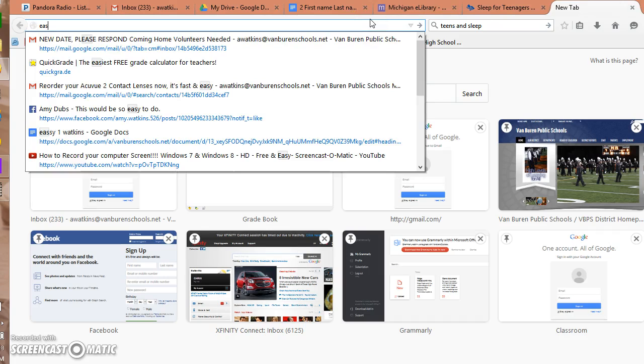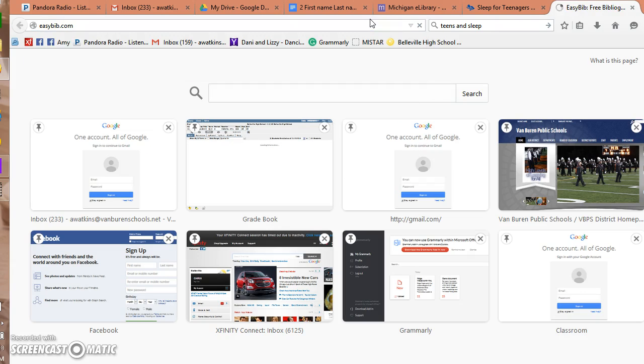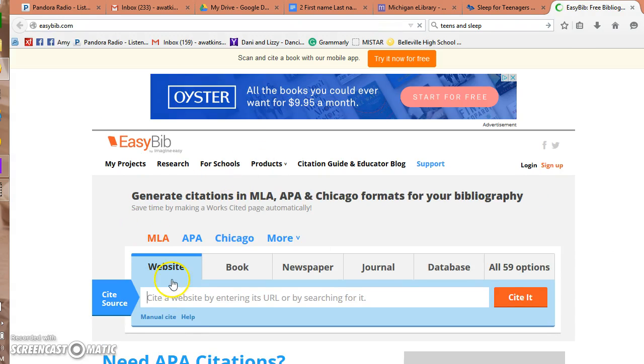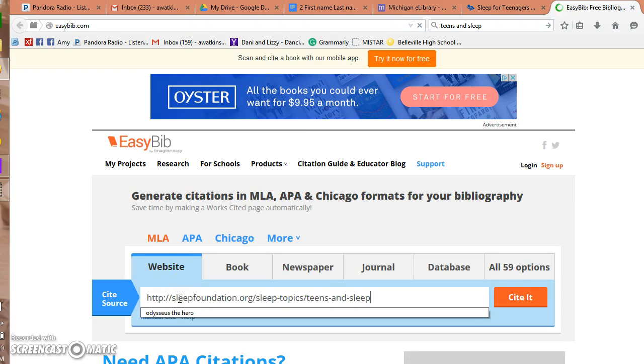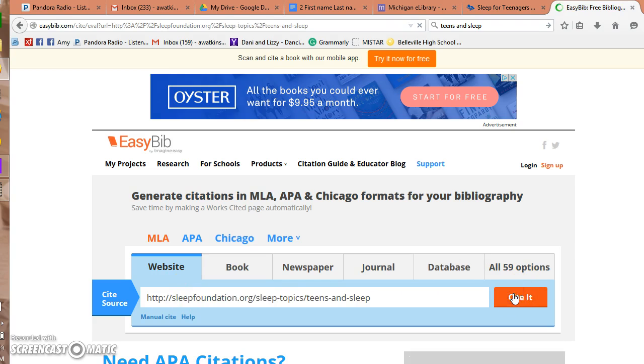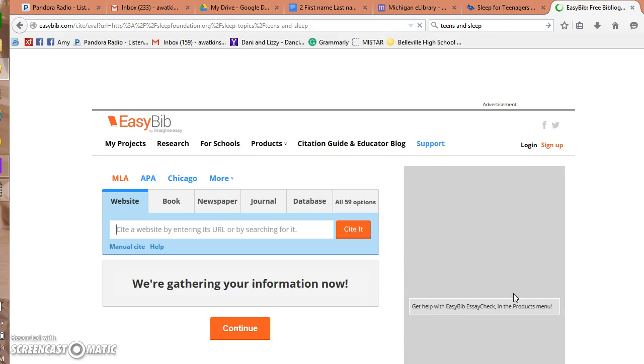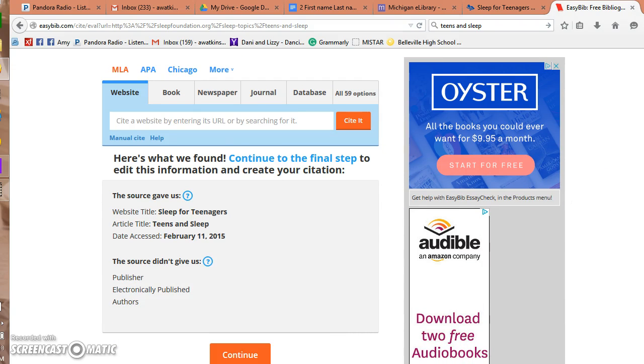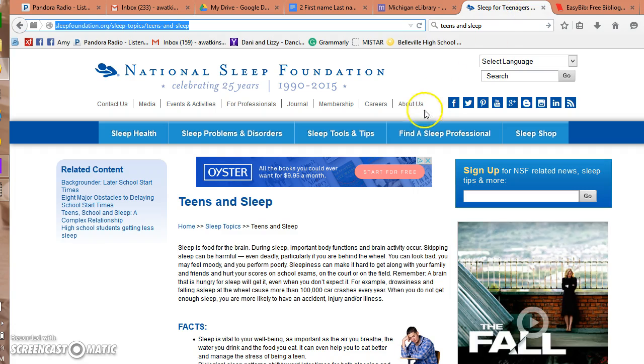easybib.com. This pops up and it says, enter your website. So I'm going to do Control V and see what they can find about that article. Oh, nice. So it has the website title, the article, the date accessed. It doesn't have the publisher, when it was published, or the authors. When it doesn't have any of those three really prime things, we have to start questioning to see, is it really a valid source? Can I really stand behind this?